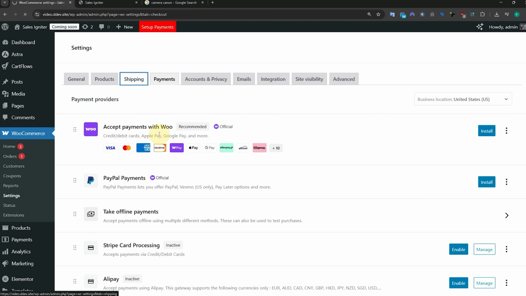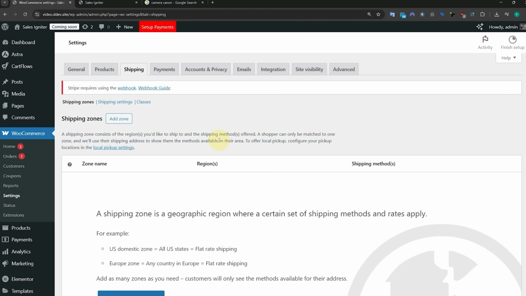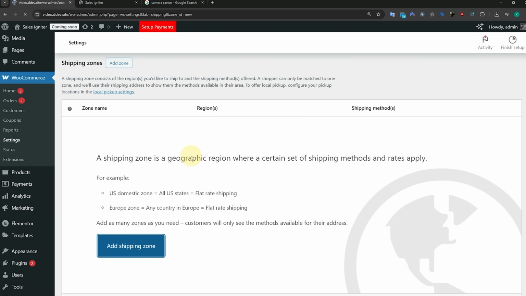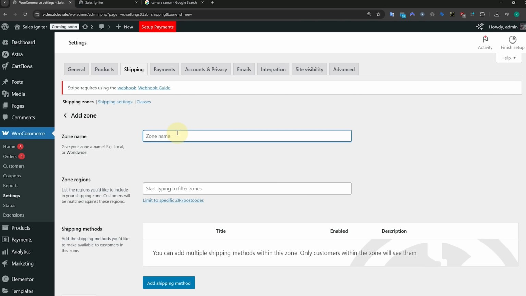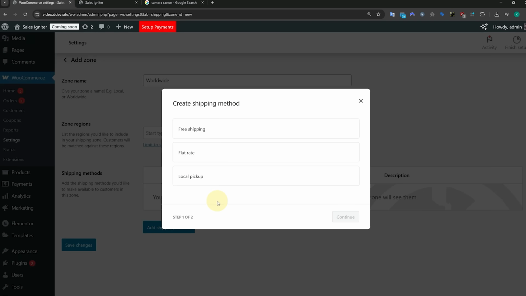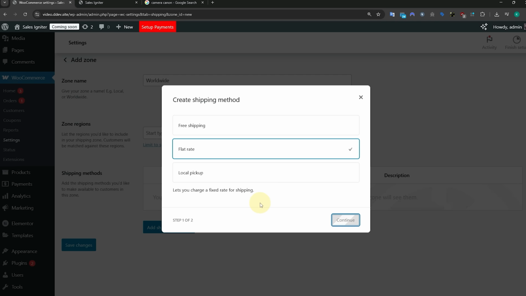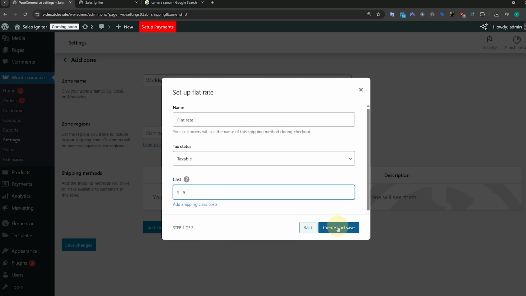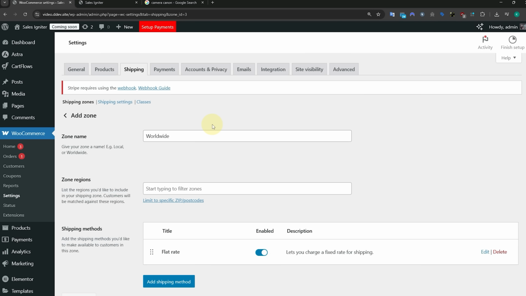And the same goes for shipping. So for shipping, you would add here a shipping zone. You click add, and you can have different ones if you have different shipping methods for different areas. But I'll just add a test one. You can limit it to specific areas, and I'll add a flat rate of $5. All right, so that's done.